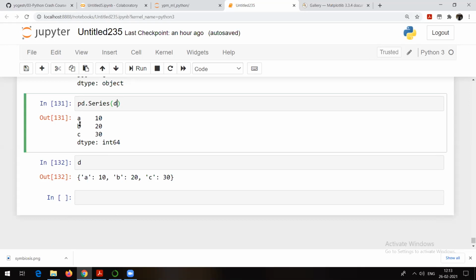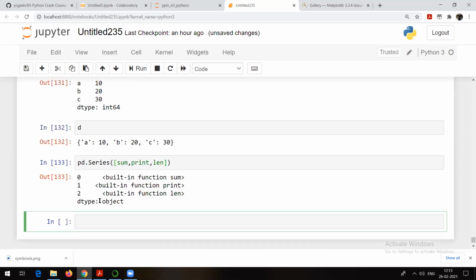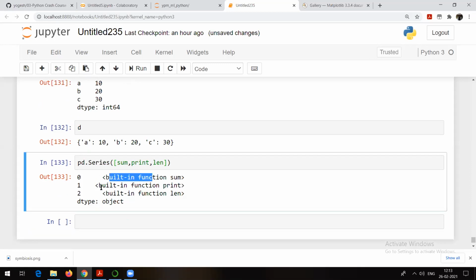Remember this point about dictionaries. And even Series can actually detect if there is any keyword also. Let me show it to you. pd.Series, if I pass a list of some keywords, Series can detect it. Actually, there is no need to pass, but just to show you: print, sum, and len. Now it understands that print is a built-in function, sum is a built-in function, and len is a built-in function. So Series can understand that, right?